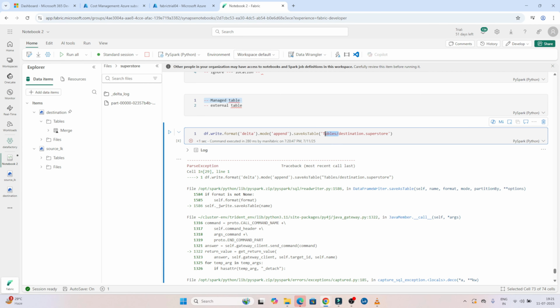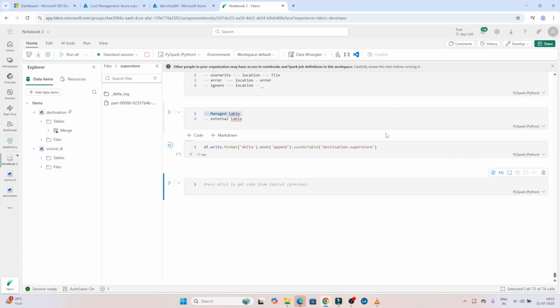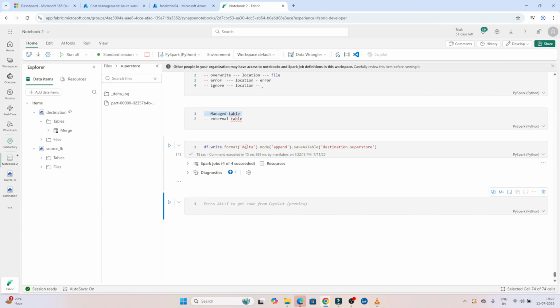Oh, we do not have to pass these tables. If we pass only destination dot superstore, that will work. Let me execute this. You can see it has succeeded now. Let's see whether it got created or not. Click on this, click on refresh.